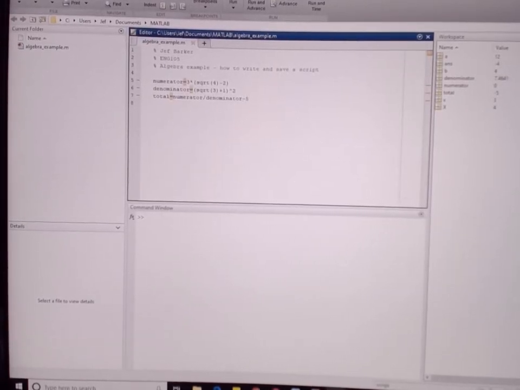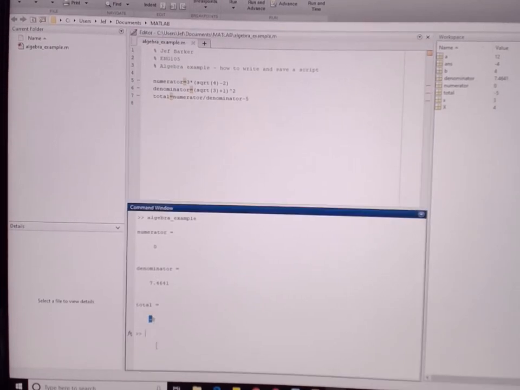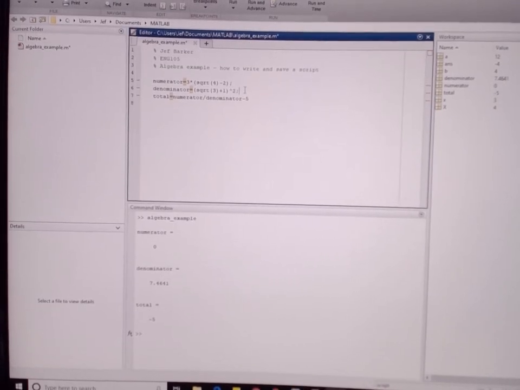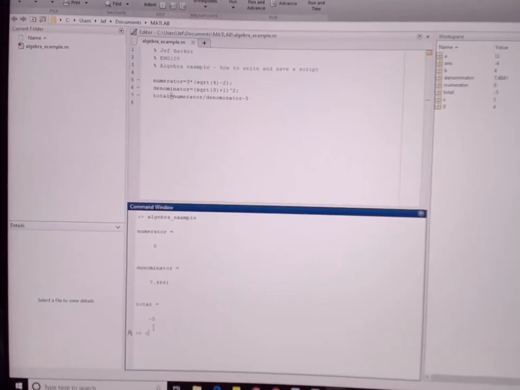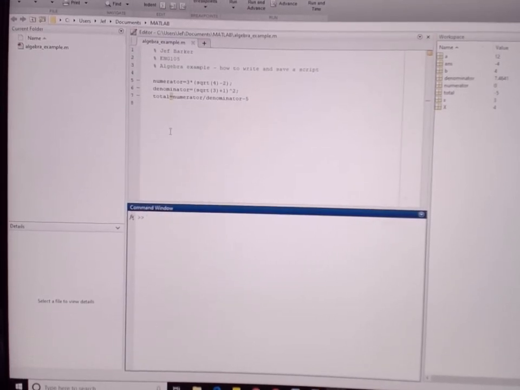the file here, and you can see on my command window it executes the script and it gives me my output. Numerator equals 0, denominator equals this, and when I subtract 5 from 0 divided by this, so it's just 0 minus 5, and the total is 5. So for example, if I went back and I put semicolons at the end of these 2 lines right here, and I resave my file, go back and clear my command window, and I can now run this file.